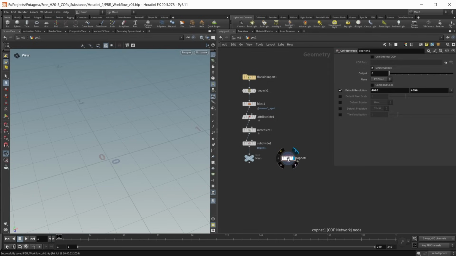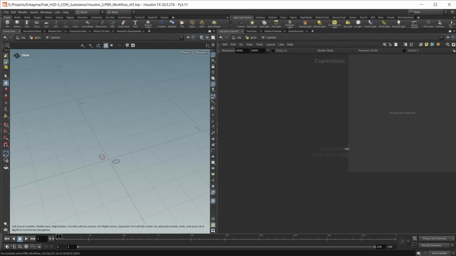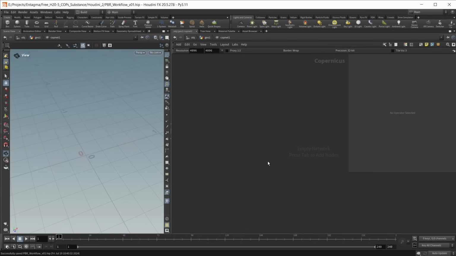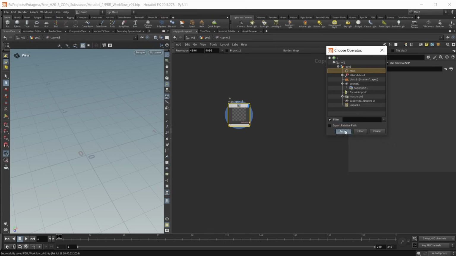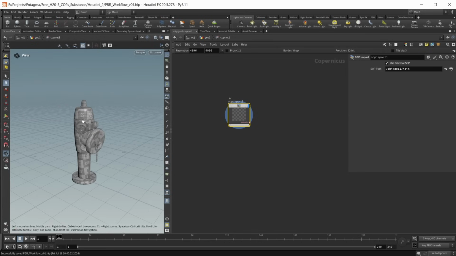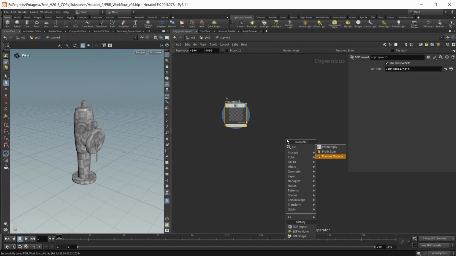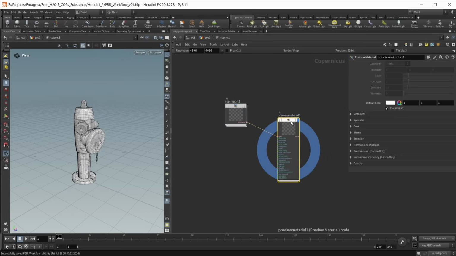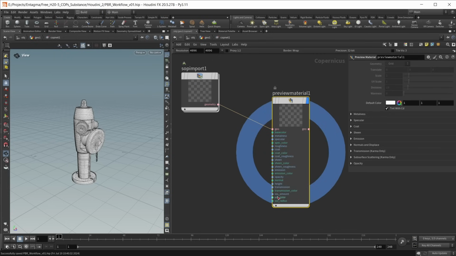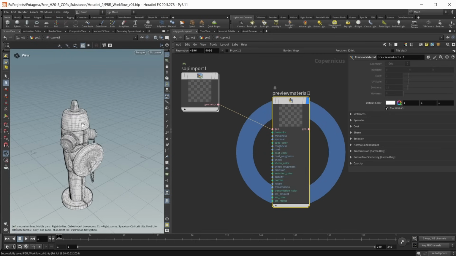Now let's set our display flag at our corpnet and let's jump inside. And first of all, I need a way to display my fire hydrant and the textures that I'm going to create for it. So for this, first of all, for a fire hydrant, I need a SOP import. I want to check use external SOP, and I want to reference this main null that I created. And now this fire hydrant is also in Corps. And to preview all the textures that we're going to create, there's a preview material node right here. And this basically acts like a principled shader where I can plug in all my different PBR maps and I get a PBR preview here in the viewport.